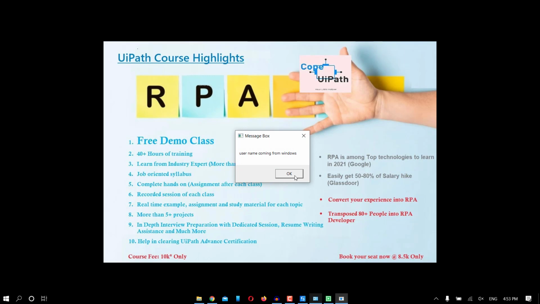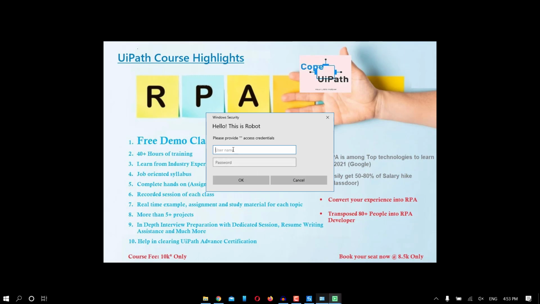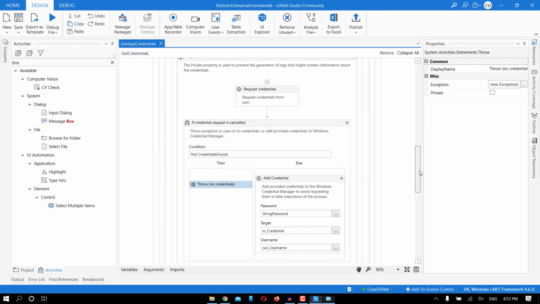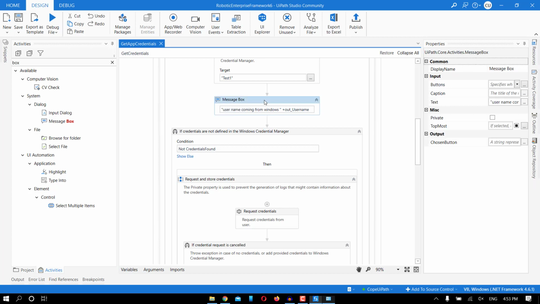Okay, it's not getting any username, it's just displaying the pop-up message. Okay, and now you can see it's asking the credentials from the user. If I will click on the cancel button, so it will throw me the error message. Okay, you can see it's throwing me the error message, and here let me delete this, because here it's not getting the username, that's why it's only displaying the hard-coded value.